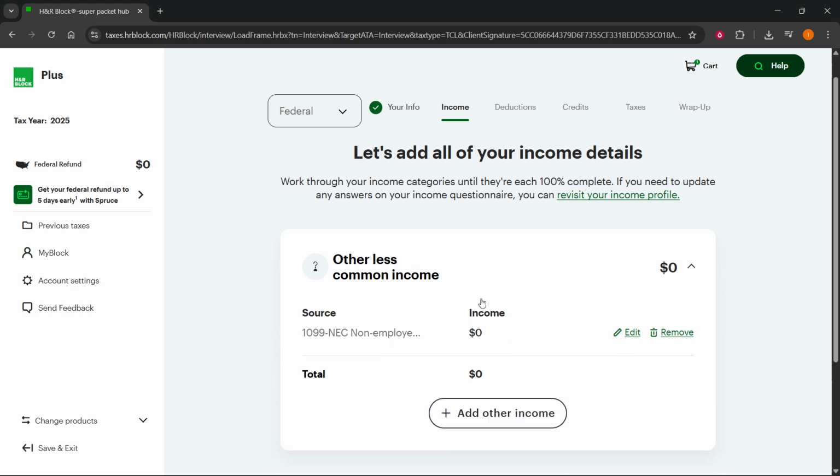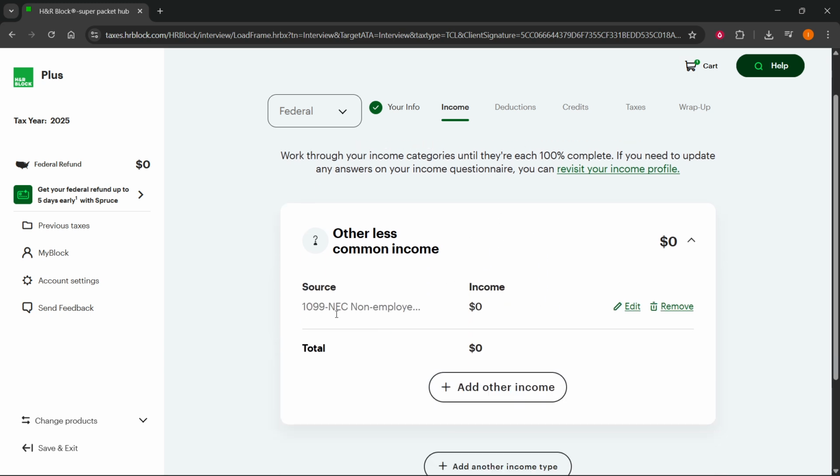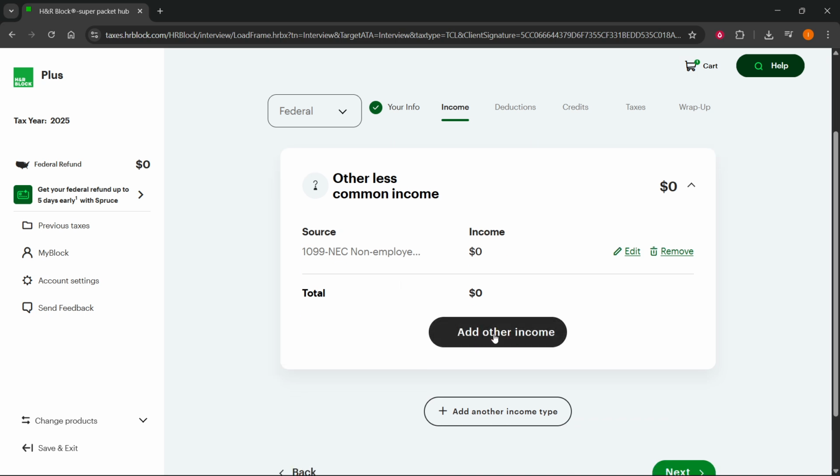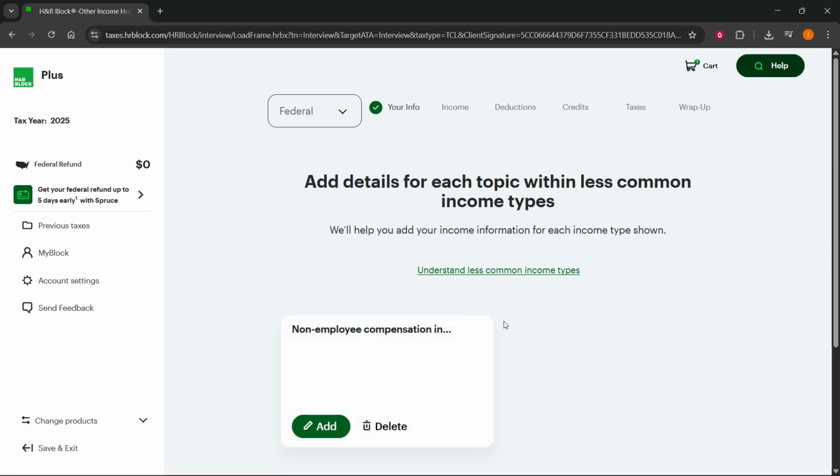You can just click on it over here, and as you can see, the source is 1099 NEC, and you can go ahead and add other income over here, and that way of course you can go ahead and add that. So that's how to do it.